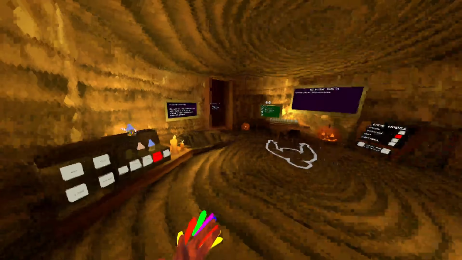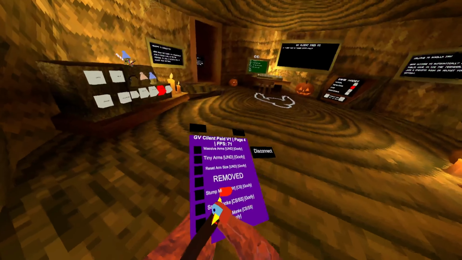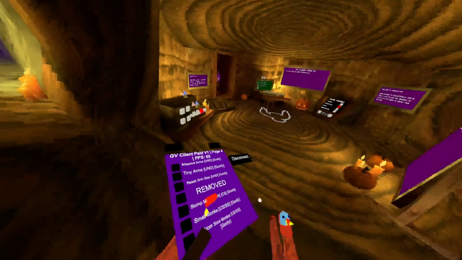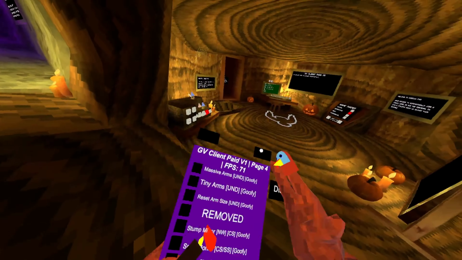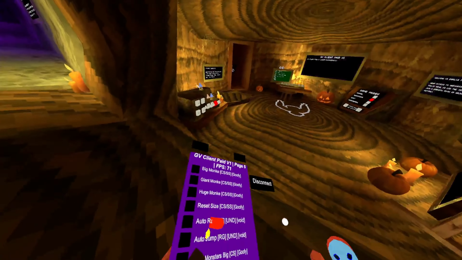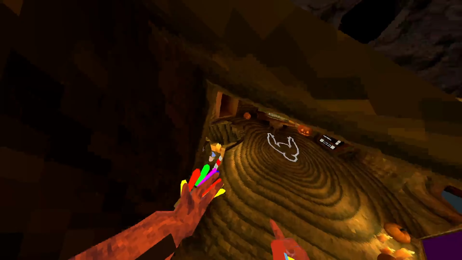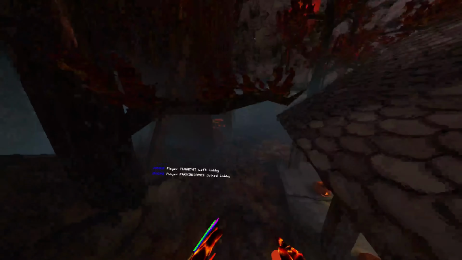Stump mirror. Doesn't exist anymore. Small monkey does not work. Actually, it's because I have a mod on right now. Atom size monkey. That does work, obviously. Big monkey, giant monkey, huge monkey, reset size.